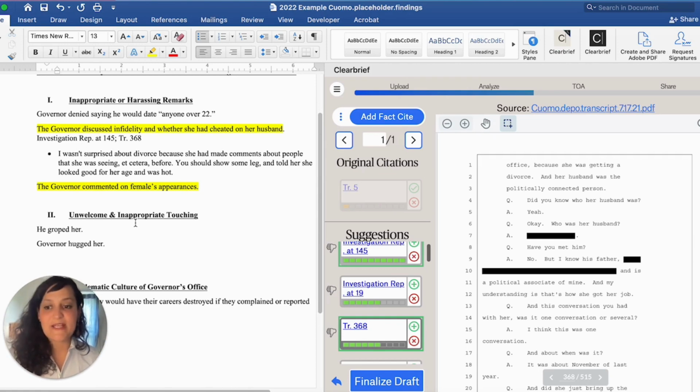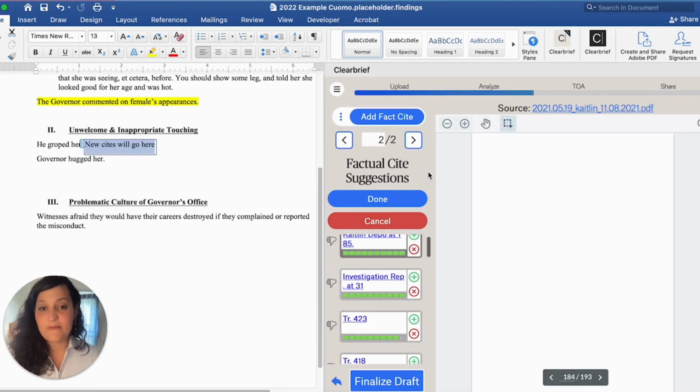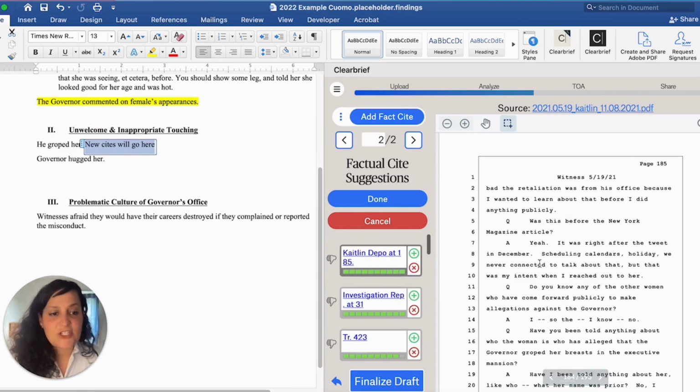Okay, so that was a fun experience when I already had a placeholder citation in there. But what if I don't have any idea where a certain fact is in the facts? Often this might happen where, let's say a colleague adds something to the draft, they're editing, and they say, find me a source for this. So with Clearbrief, you can just select the text here and then use the add fact cite button. And when you click that, it's going through that same analysis where it's looking through all of the uploaded PDFs that you've added to the Clearbrief add-in, and it's making suggestions about the phrase, he groped her.